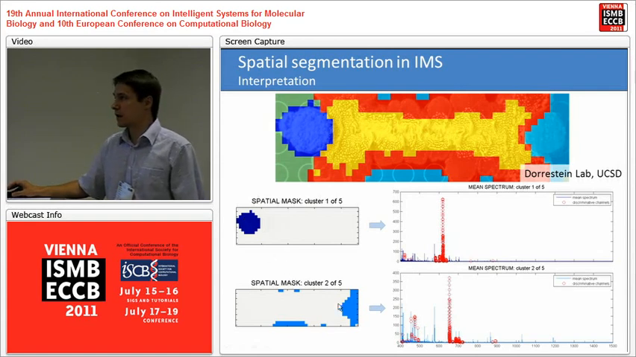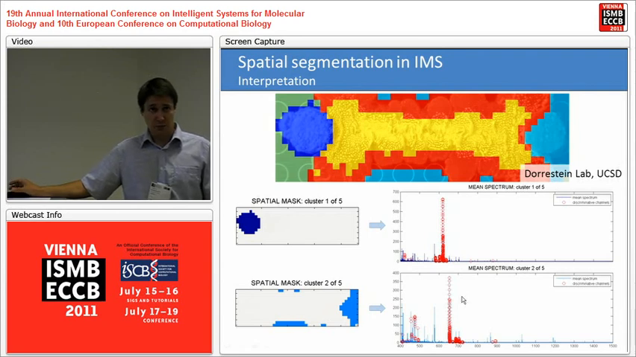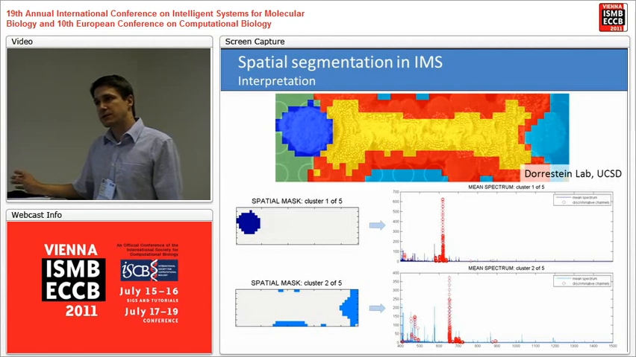The same we can do with another bacteria colony. And then we can analyze what the difference is here, and we can interpret it from the molecular biology viewpoint. So spatial segmentation is important.